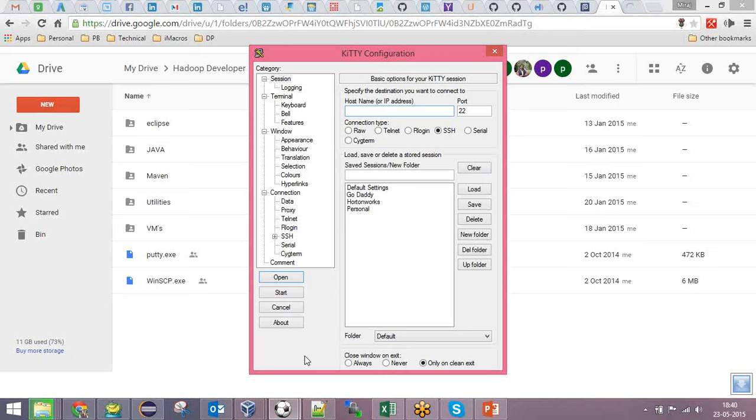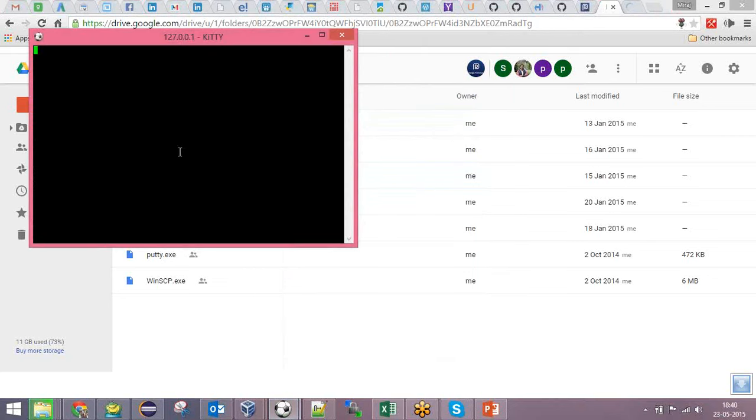it will look something like this. Here you have to type an IP address, that is 127. You can write it down, please. 127.0.0.1, your localhost. The port will be 2222, not 22. Select SSH, and just press enter. It will open the console.